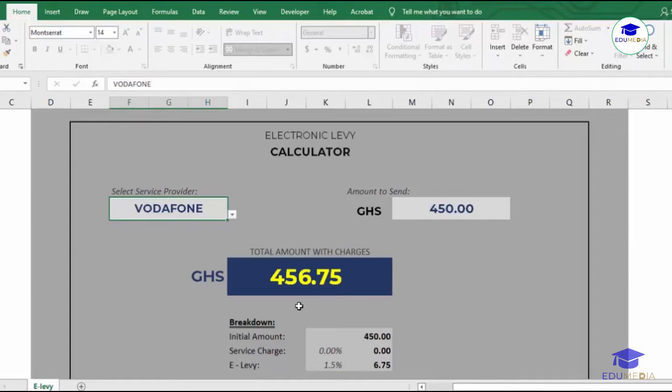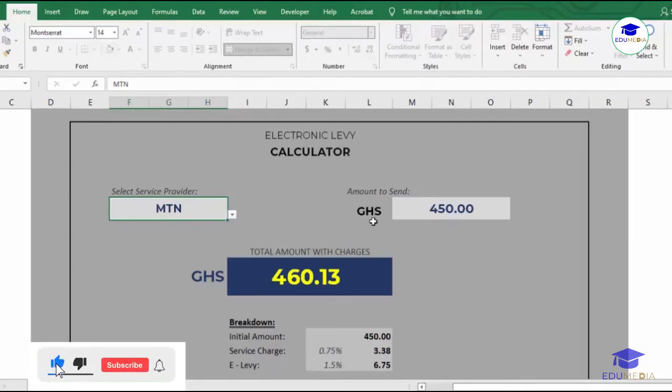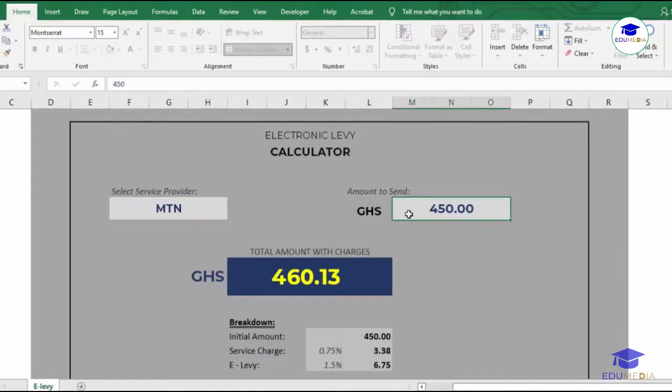So the same amount, 450 cedis, if you are sending it on Vodafone, the total amount with charges is going to be 456 cedis 75 pesos. And if you are sending the same amount on an MTN network, it's going to be 460 cedis 13 pesos. So you can see that the total amount updates as and when I change any of the items here. The only editable items we have are the service provider and the amount to be sent, and these are the only two options that we can edit.